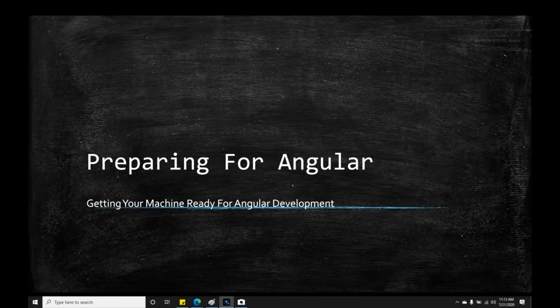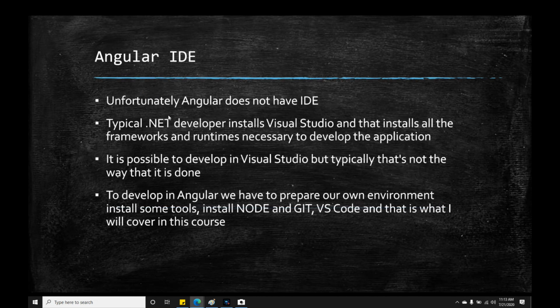Okay, so I created a presentation. Preparing for Angular, getting your machine ready for Angular development. Angular IDE. Angular doesn't really have an IDE in the same sense that Microsoft has with Visual Studio.